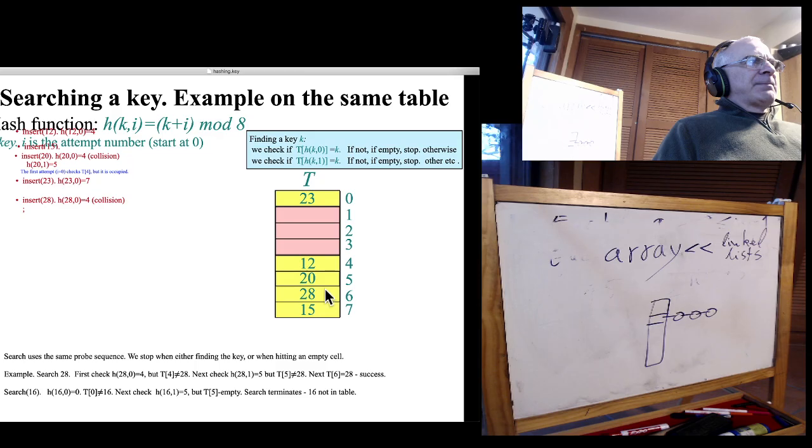So the search for 28 was successful. Search for 16, h(16, 0) is 0, taking me to this cell, not 16. Moving to the next cell, because it's k plus i. This cell is empty, so I conclude that 16 is not in the table, so I'm done. I report that 16 is not in the table.